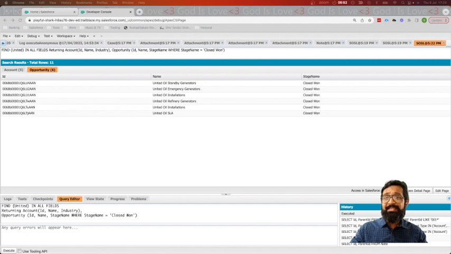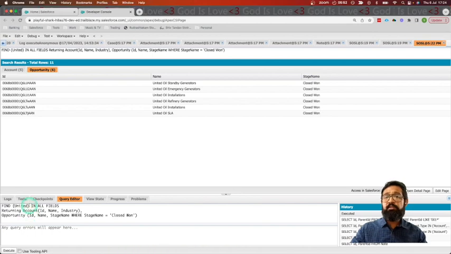Let me break this query down and explain it so that you guys can easily understand it. All right, so the first statement is a find, and the keyword that you put in the curly braces. So basically you are searching for United World. That's the required statement. All other statements are optional.